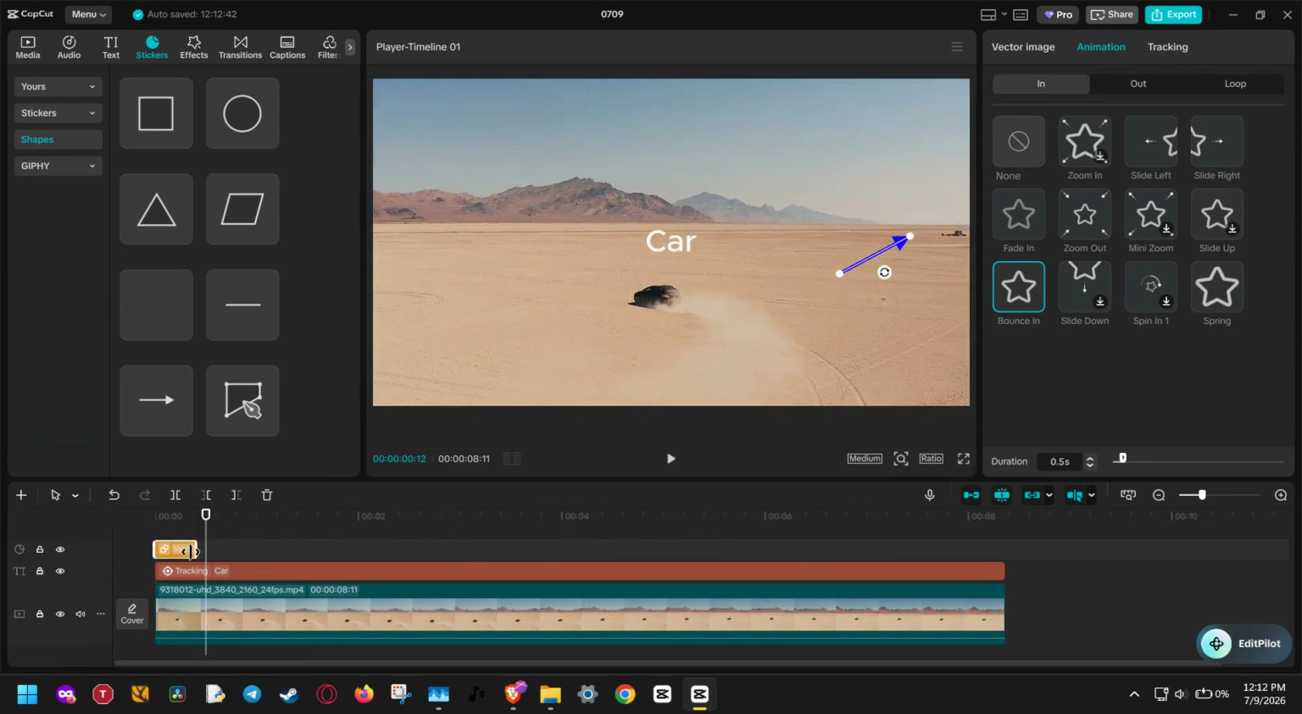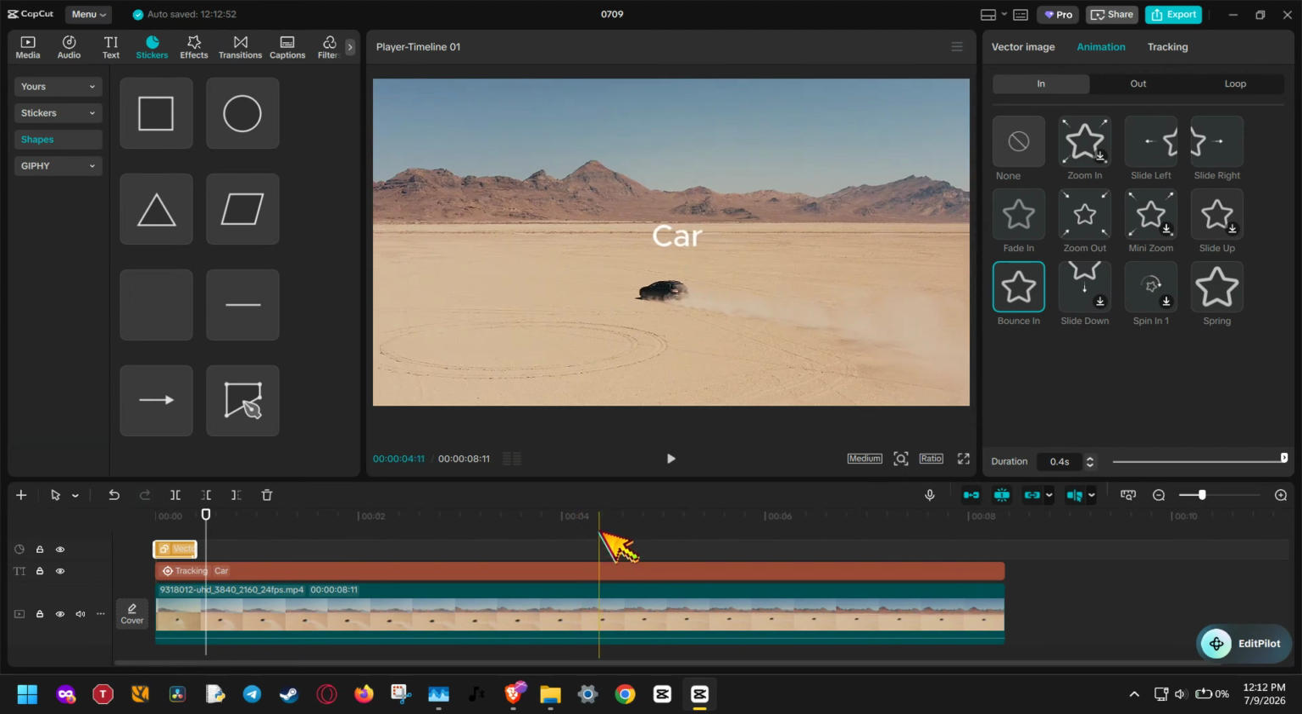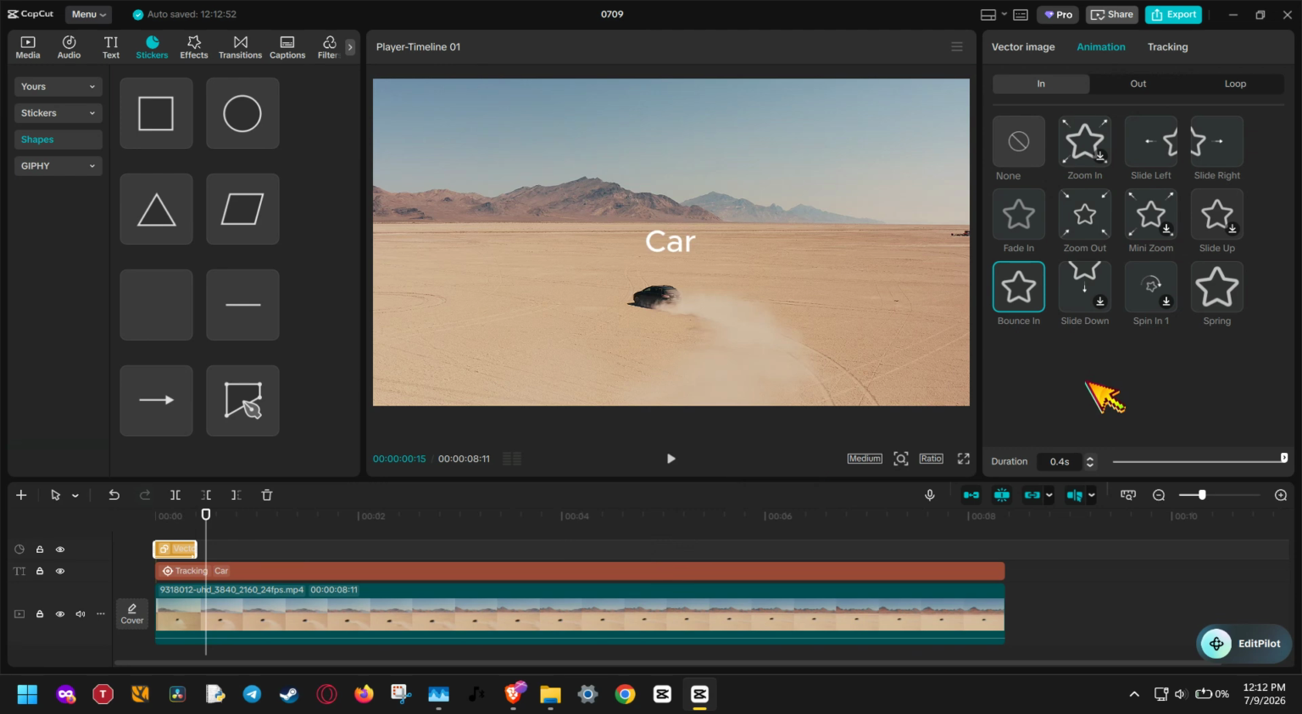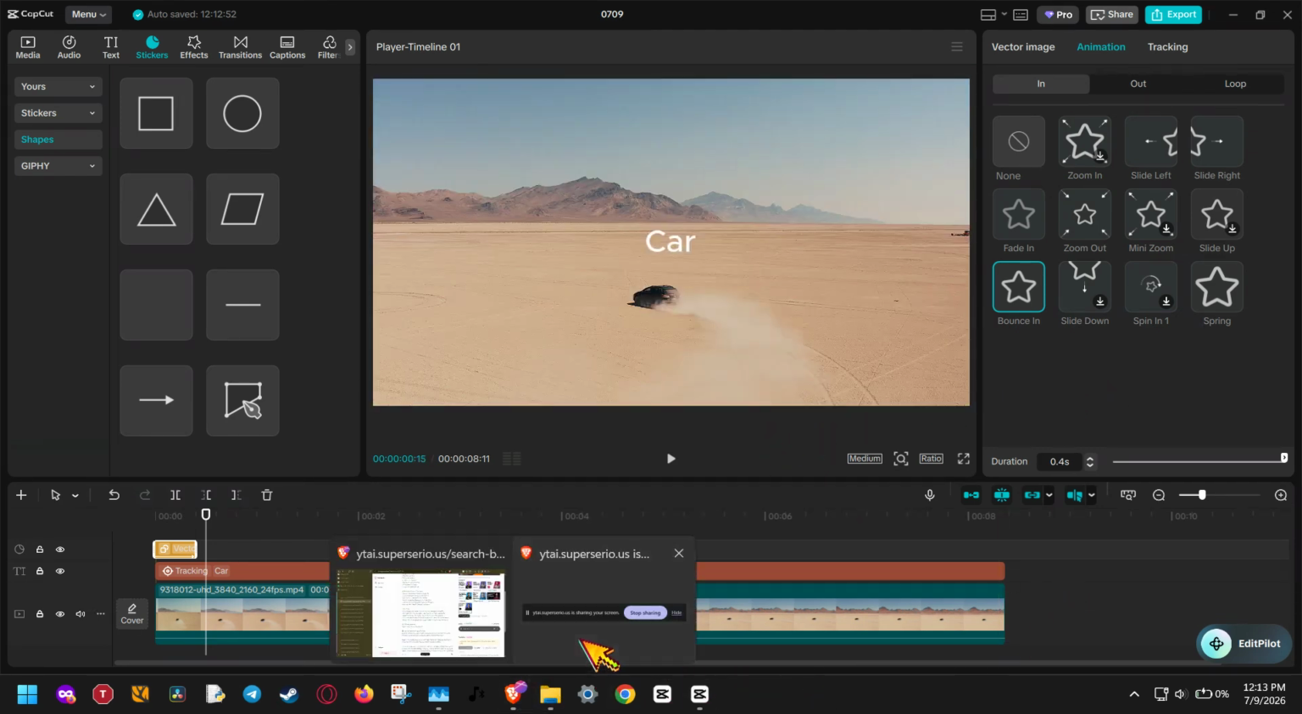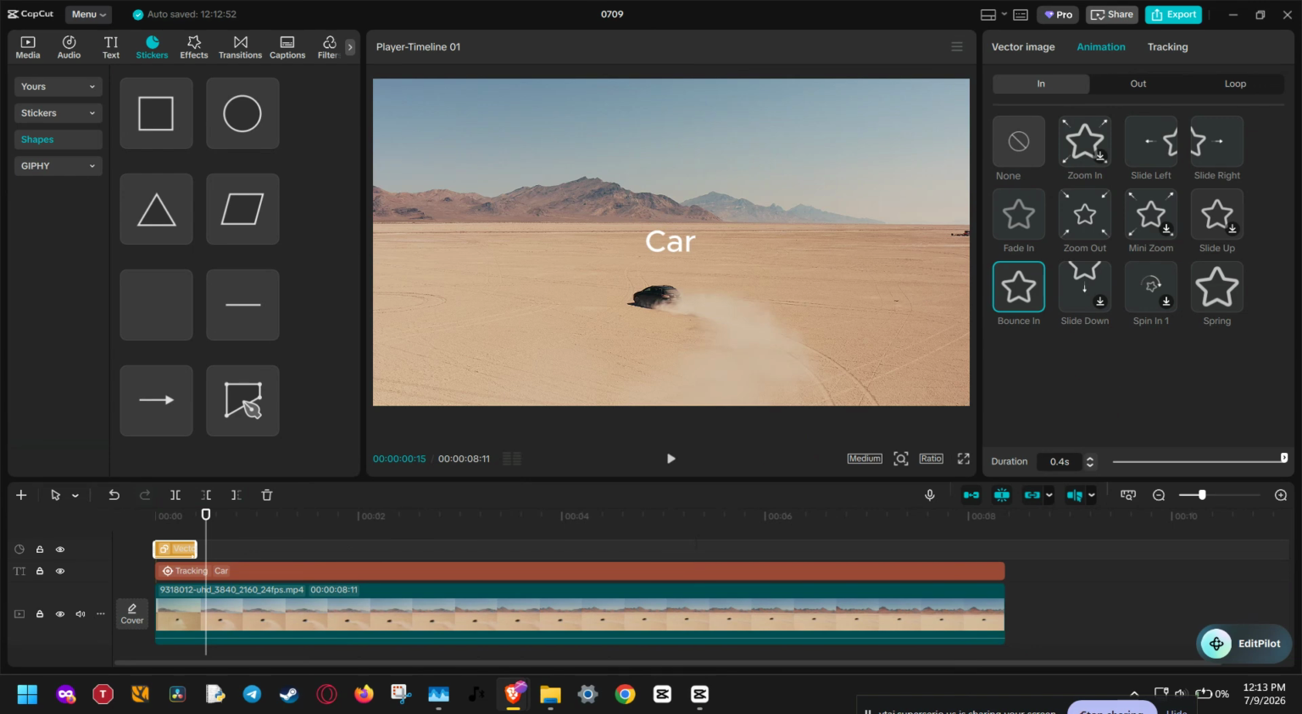And that's it. You've now learned how to add a simple arrow in CapCut PC, place it on your timeline, adjust its size and position, and optionally animate it for a more polished look. This is one of those small editing tricks that can make a big difference in the clarity of your videos.